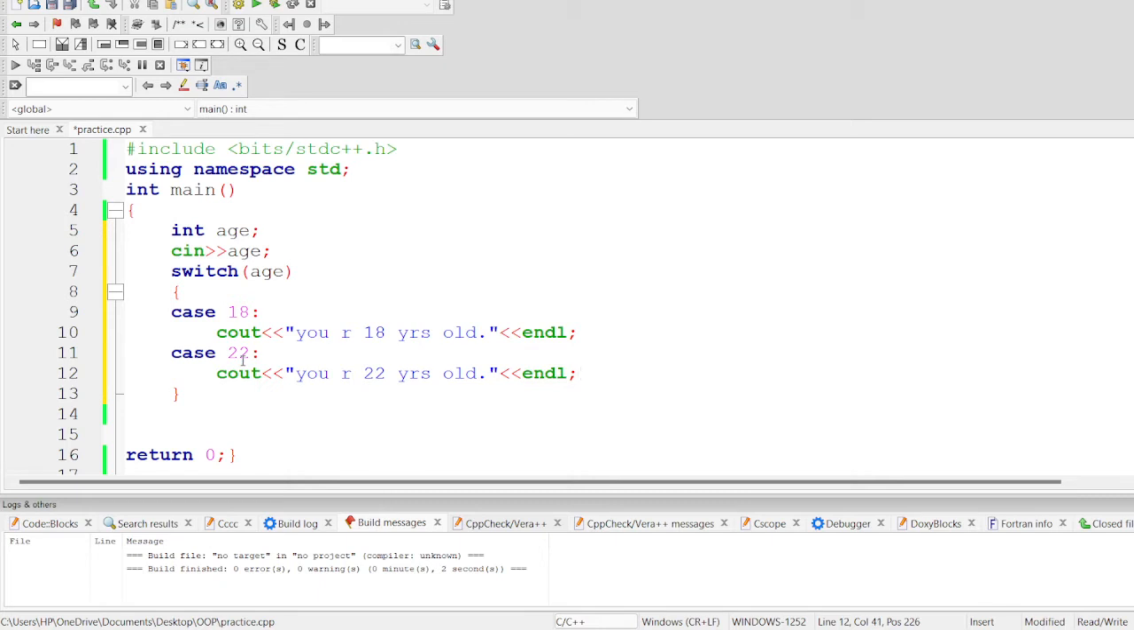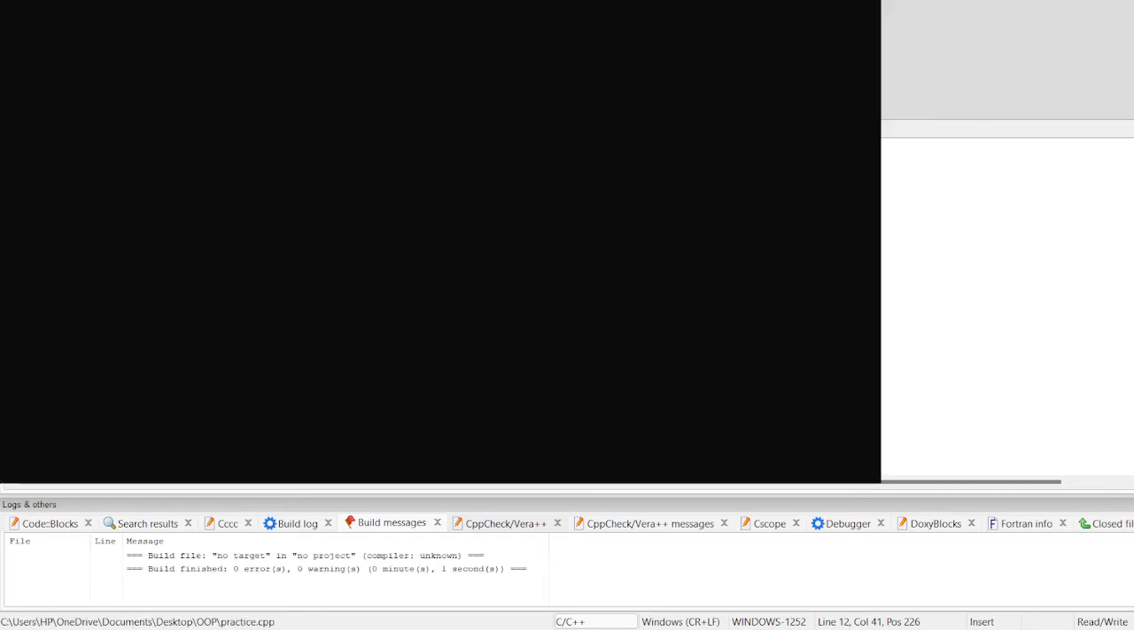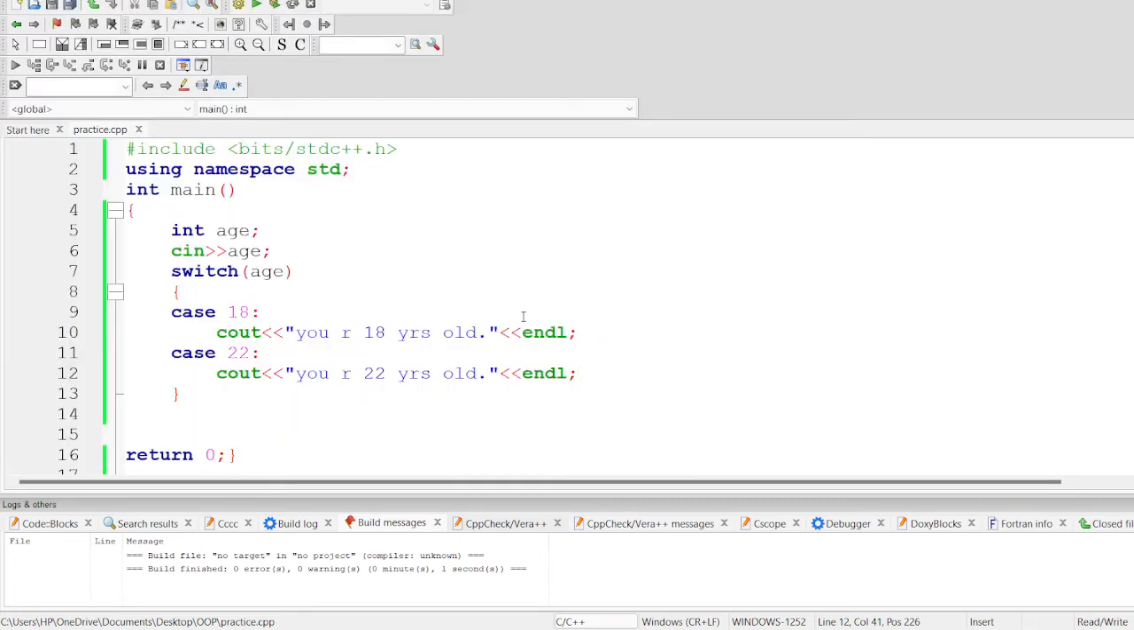So this is a particular case, and suppose I build it. I'll give the value 18. Suppose the user give the value 18. Then also you are 18 years old. Okay, just a second. I have to give the default case also.